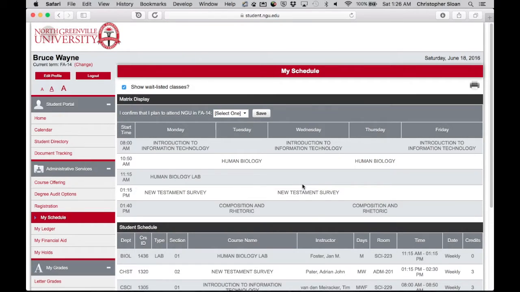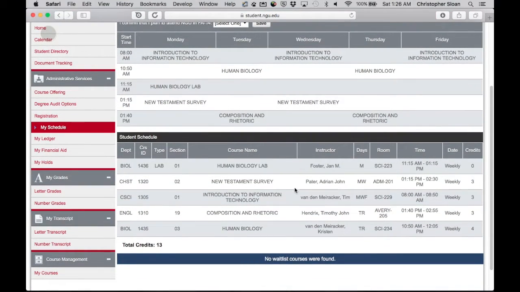As you might guess, it will show you your current schedule for the term. It gives you a couple of views on here. You have a weekly schedule view, as well as just a listing of the courses that you're taking: section numbers, the course numbers, the instructor, when they meet, the time and date.